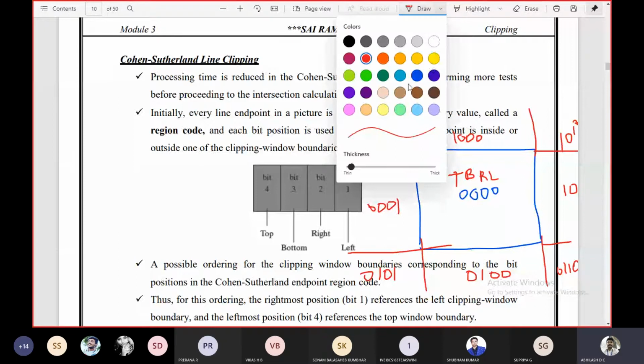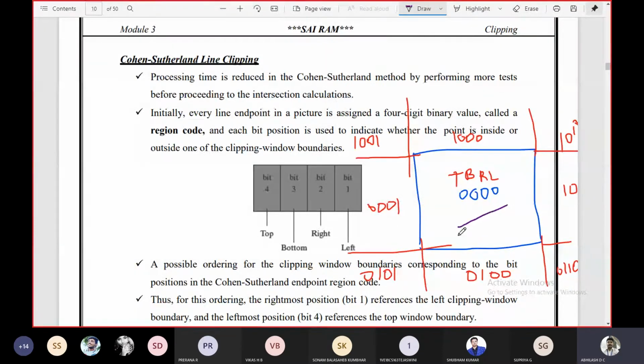I'll just give a small hint here. Consider this line. If this line goes from point P1 to P2, the line is completely inside. If it goes from P3 to P4, they are completely outside. Even for this, in the clip test, we will be safe, because the line segment is completely outside.